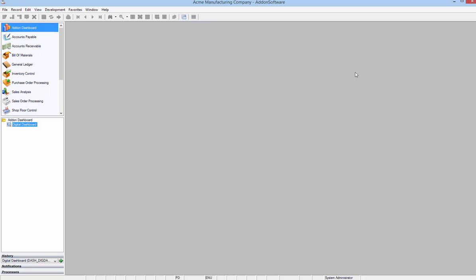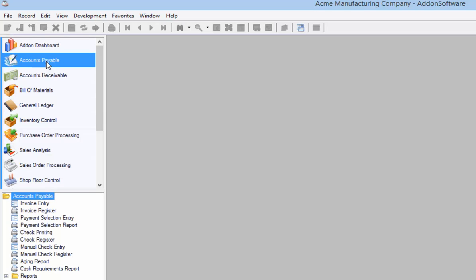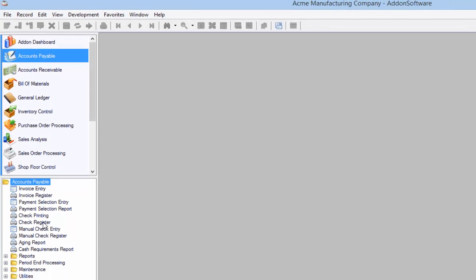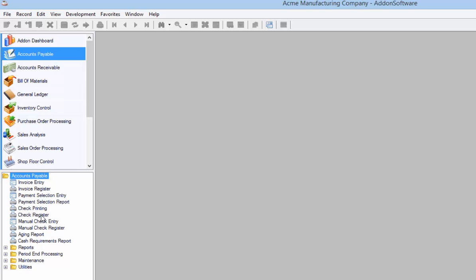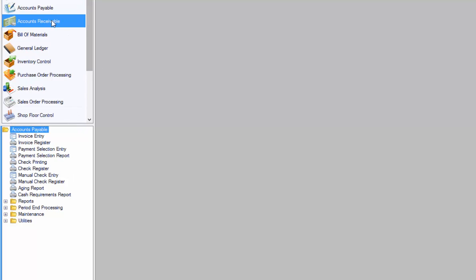Let's look at the menu options we have in the top left corner of the screen. Add-on Software is distributed in three fully integrated bundles: accounting, distribution, and manufacturing. The upper left panel displays the modules, and when we select the accounts payable module, the tasks associated with that module are displayed in the lower left panel. The tasks are displayed in workflow order to add efficiency and speed for our users. Commonly used tasks are displayed open for easy launching, while other less used tasks are neatly organized into the folders below. This structure is consistent from module to module.